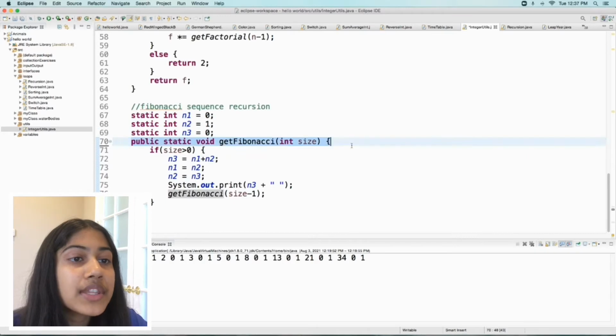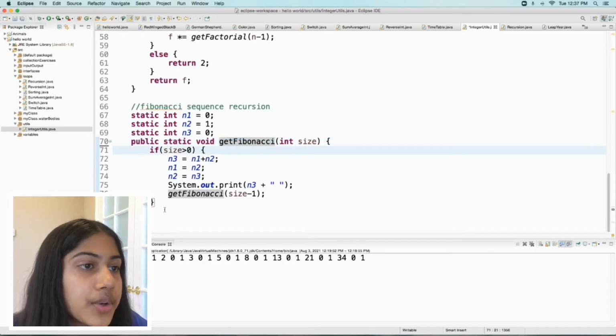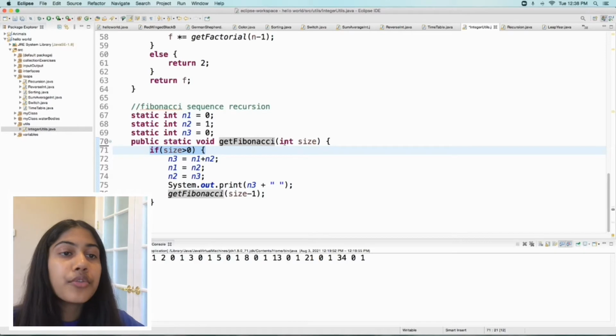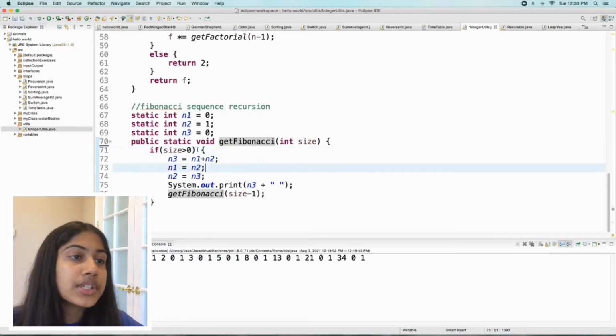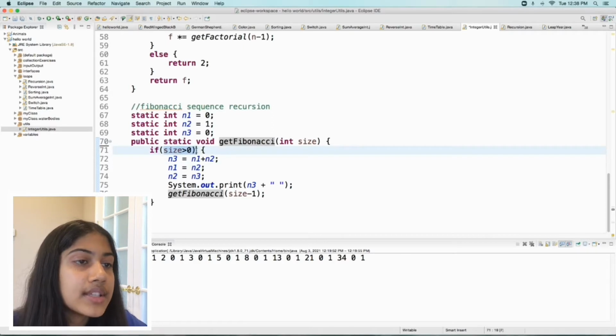Now I have this method, and we have the parameter of that integer size. Each time this goes through, I'm only doing this if size is greater than 0. So in this code, size is going to keep decreasing. So when size is 0, then this will not go through anymore.